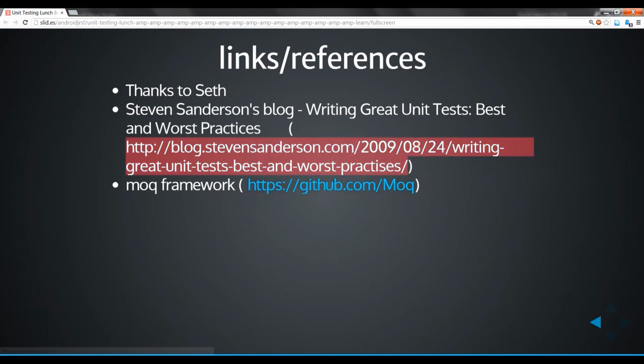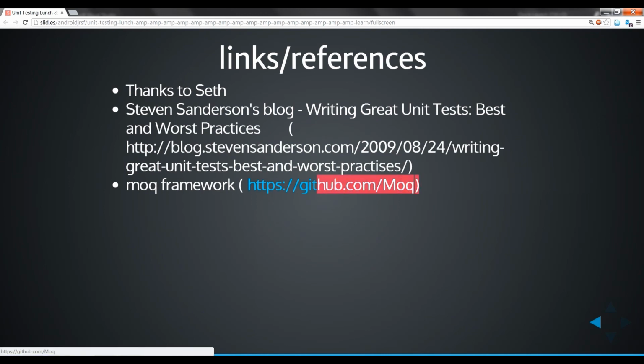That used to be on Google Code, didn't it? It's there as well. Yeah.